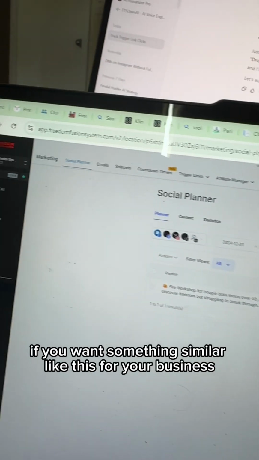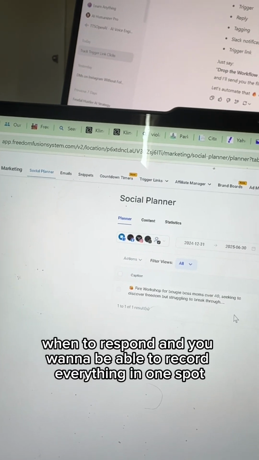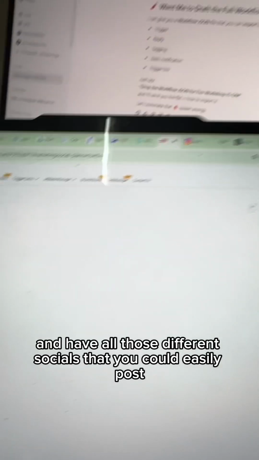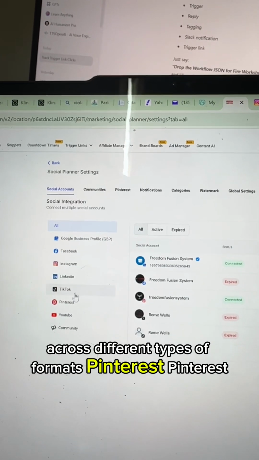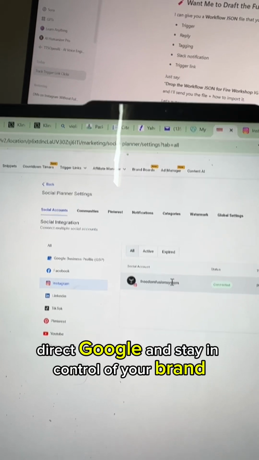If you want something similar like this for your business, so this way you no longer be that process prisoner, having to remember who to respond, how to respond, when to respond, and you want to be able to record everything in one spot, in one shot, in one place, and have all those different socials that you could easily post across multiple platforms, across different types of formats, Pinterest, YouTube, etc., Instagram direct, Google, and stay in control of your brand. So this way you get more leads and sales.